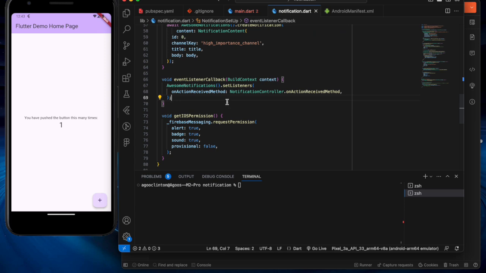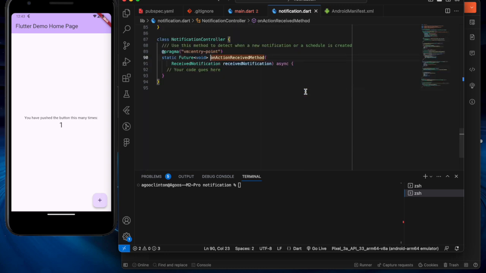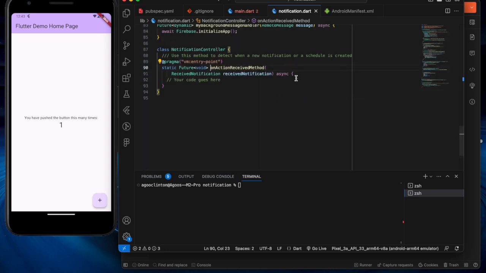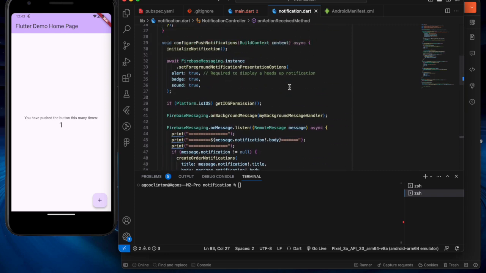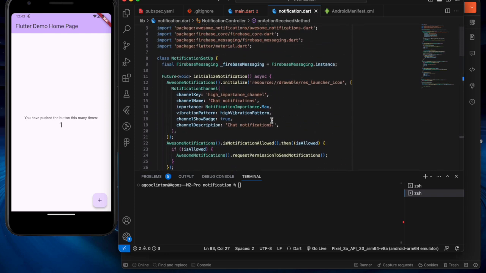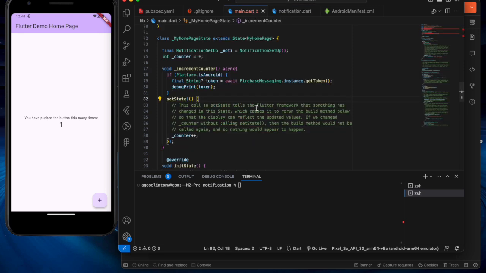Okay, so then we add an event callback. When a notification is clicked, we add an event callback. So this action is here. When a notification is clicked, you add everything you need here, right? I'll link in the description of this page when I've pushed it to GitHub so that you can get the source code. All right, so next thing is to set up Firebase fully.